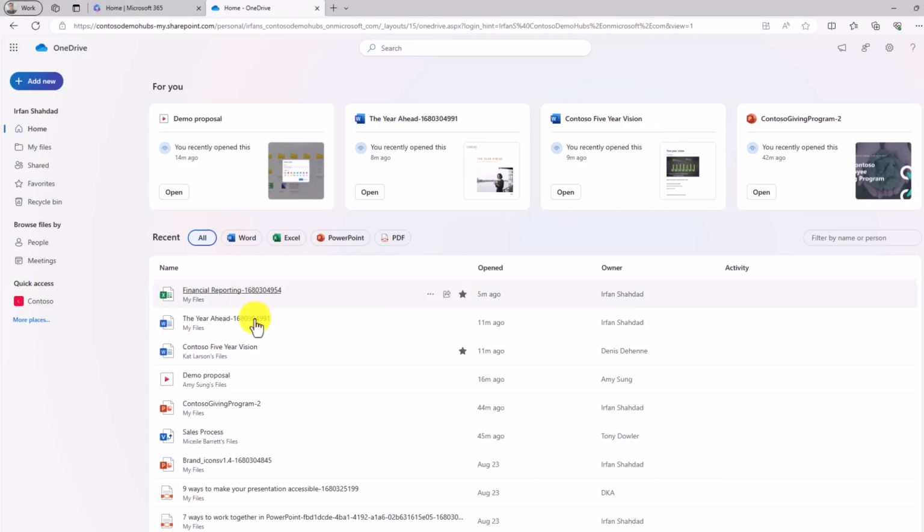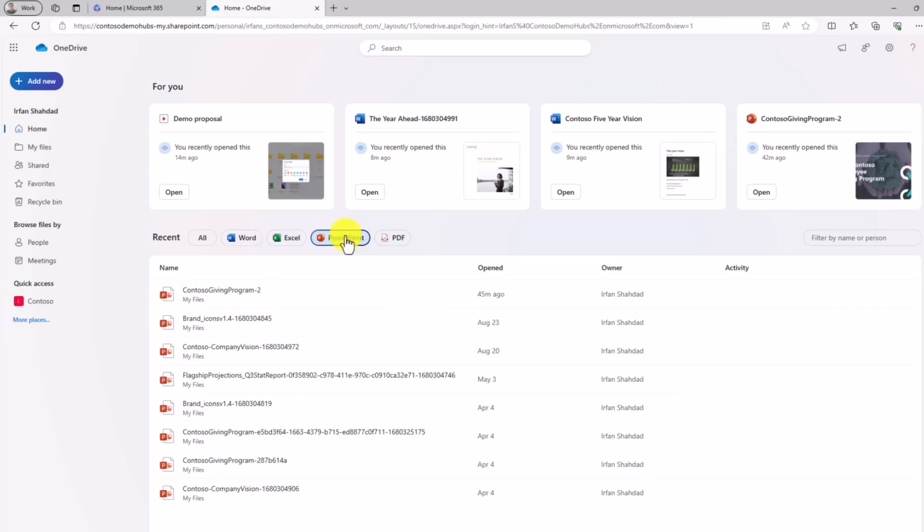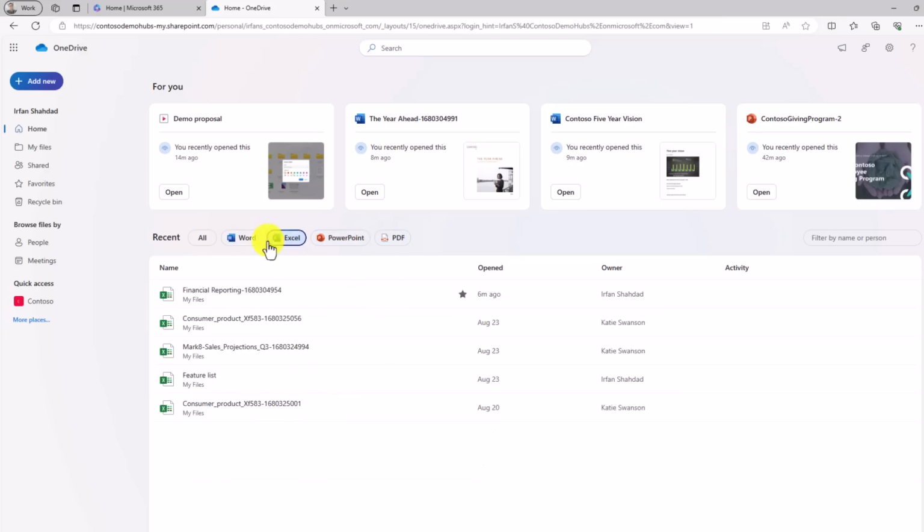The other nice thing is all my files are listed right here, and there are these little pivot pills, little pill in quotes. And if I click on them, it'll filter super fast. That's just really nice and quick filtering.